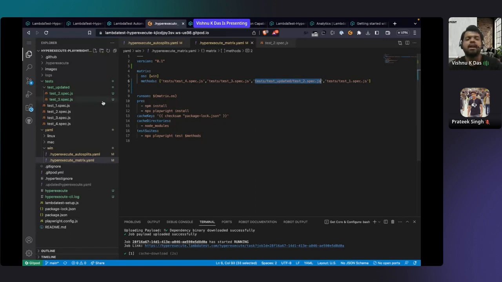So you can have customized paths, from the root of the project. Actually, it should be a relative path so that the HyperExecute CLI has access to this path directly. So this is how you can define different paths in the matrix, and they would be picked up on individual VMs.